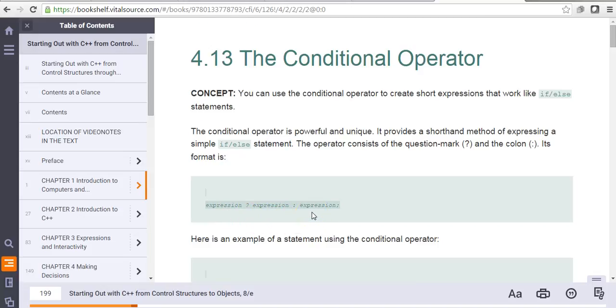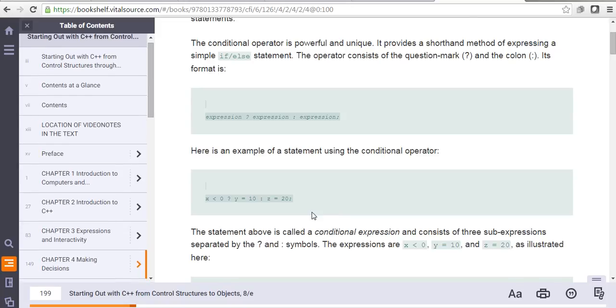And here's a little example that we'll see in a book, and we'll try one ourselves in a second here. So in this statement here, it does a little test and says, okay, x less than 0. So if in fact x is less than 0, what they're going to do is assign 10 to y. Else, they're going to assign 20 to z. And that's how the logic works here. So it's a very useful operator. Let's try one on our own.